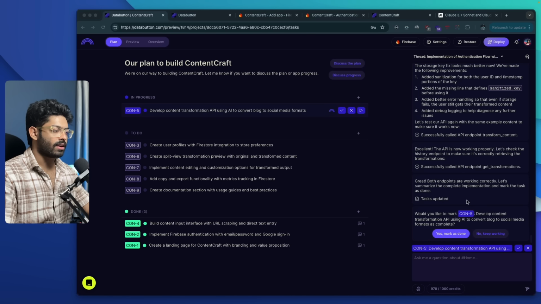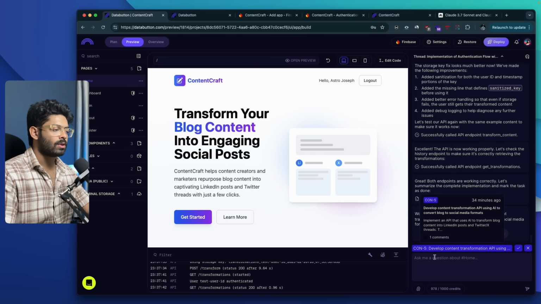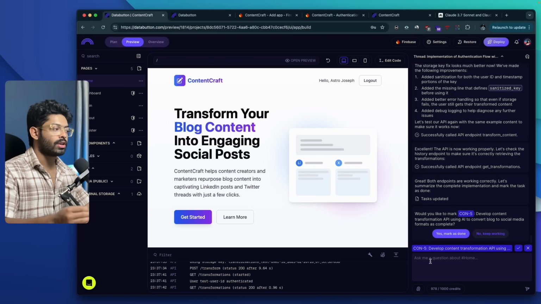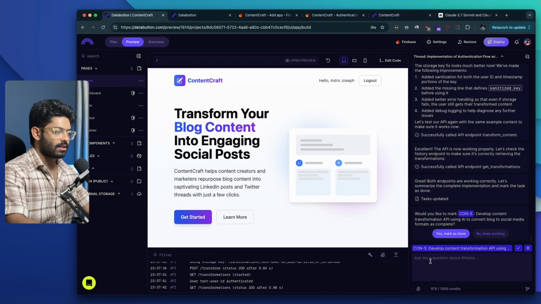Alright, so it seems like the transform content API is working correctly, and it also tested the history API and it is working as well. So it is asking me, would you like to mark CON-5 as completed? But before that, we want to actually test it. Or maybe let's say I want to redeploy the app now so that I can actually go ahead and sign in and start using it from the deployment address itself. So all I gotta do is say, could you please redeploy the app for me?